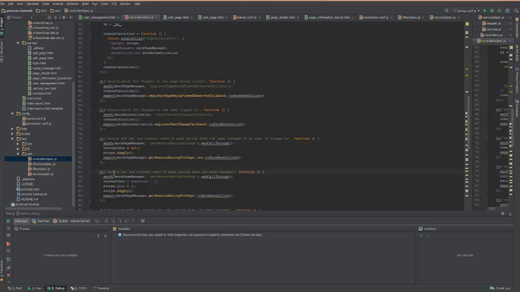The page details should get the current user's page rating when the page changes. So I'm spying on this method in my mock page manager. I want to watch the request for getting the page rating, and then I set the current user in the session so that it gets through some gates. I change the page and I apply the change, and then at the end of the test I verify that the page tries to get the rating for the current user.